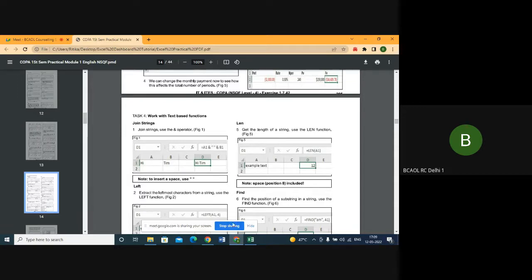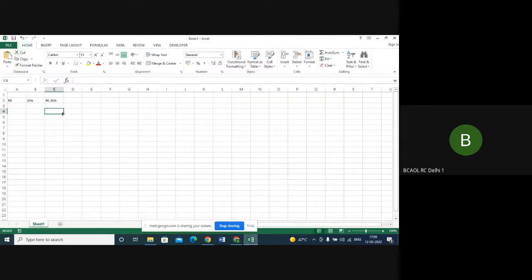If we don't put a space, then I have to write like this: A2 cell number ampersand B2 cell number after equal to. So it will give me like this. Is there any space here?